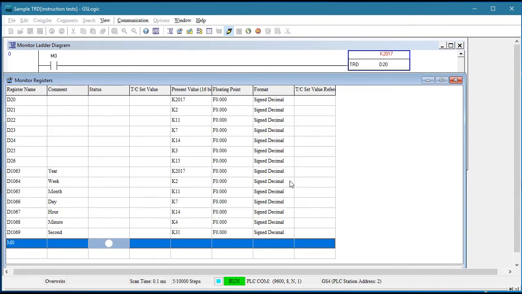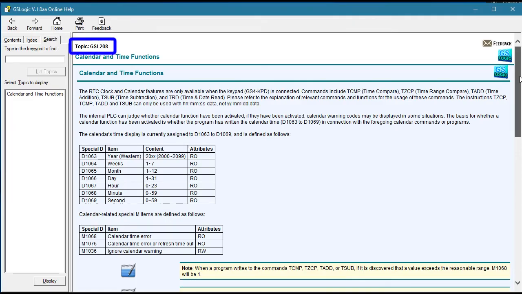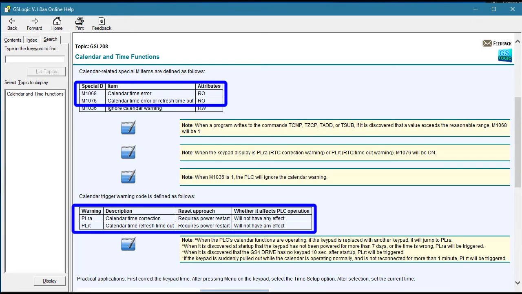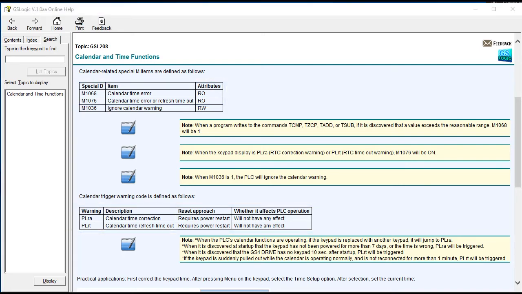The good news is, Help Topic 208 covers the various error bits and codes. Using those, the PLC can see when there's a time math error and if something happened to the keypad and react accordingly. So please take advantage of those to help fail-safe your PLC code.